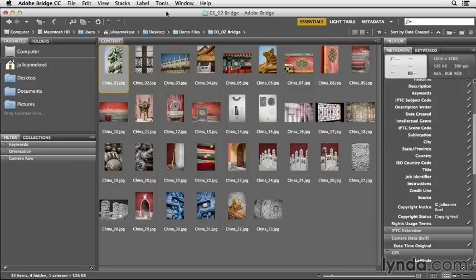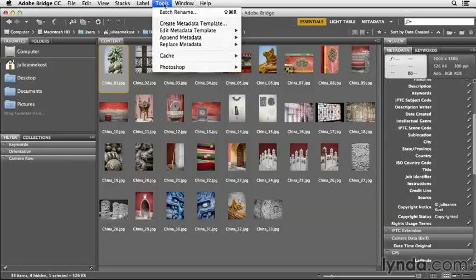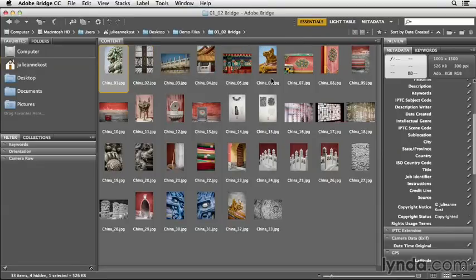Now, we used the flyout menu on the metadata panel in order to append that metadata, but I do just want to point out that you can also return to the Tools menu and then use append metadata or replace metadata right here. So it's up to you, whichever you prefer. And that's how simple it is to embed your contact and copyright metadata into your file using Bridge's metadata templates.